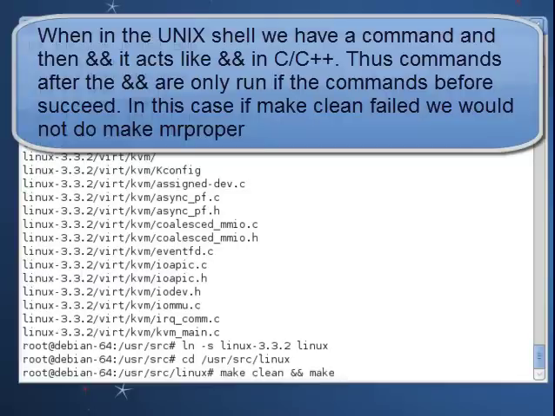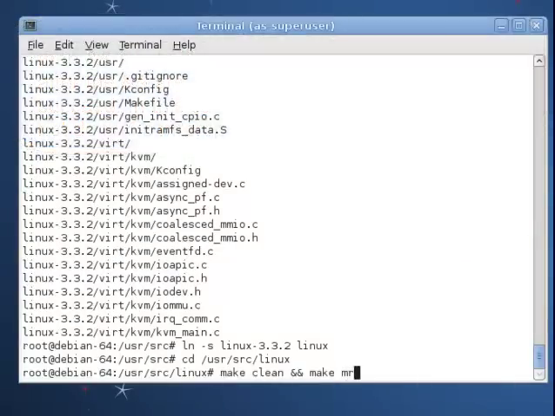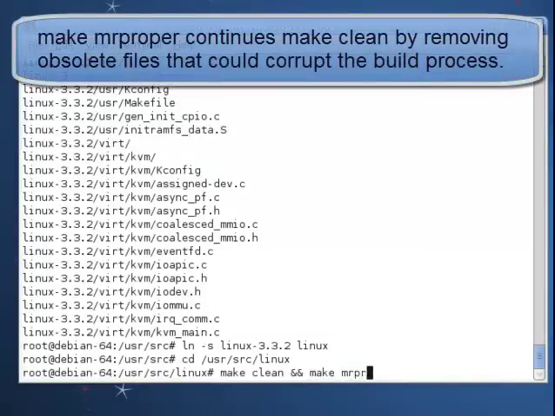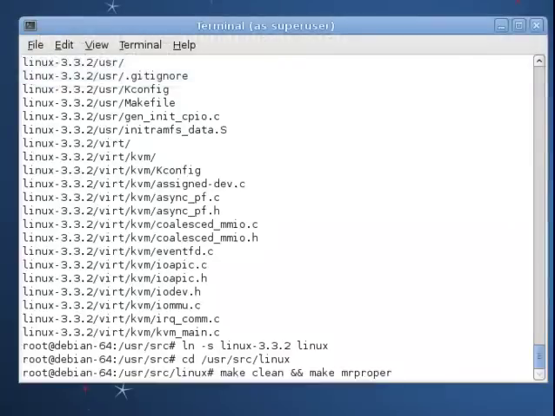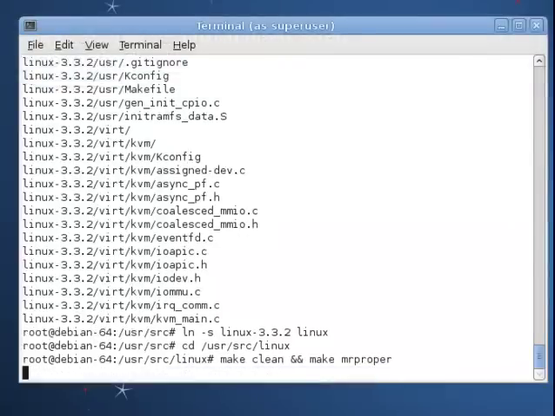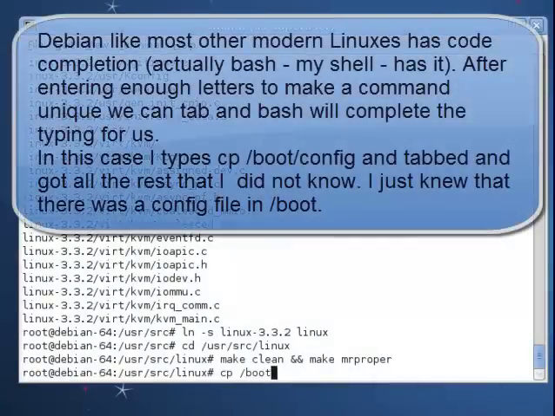Okay, this is an interesting thing. When you have the && in bash, that is equivalent to the && in C and all the other C-like languages like Java, C-sharp, and things like that. And what it does in this case, make clean, if make clean failed, it would not do make mrproper.